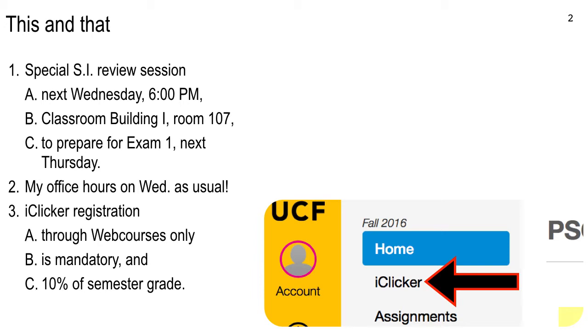Not a single one. And so technically, without that 10%, you can get an A if you don't do any clicking. But you have to ace everything: homework, exams, final. So, you know, having some of those clicking participation points is nice.